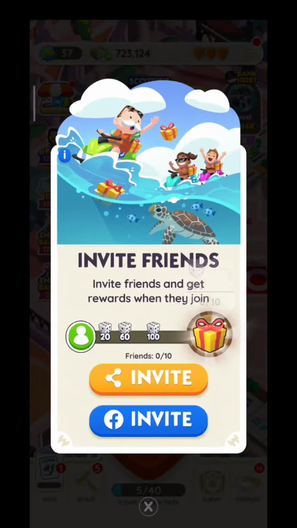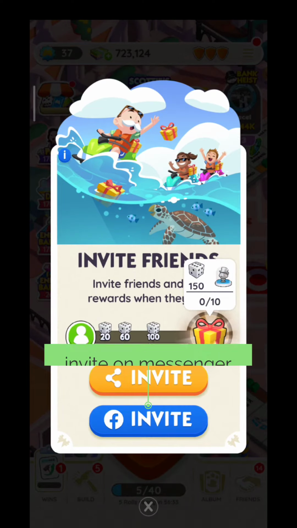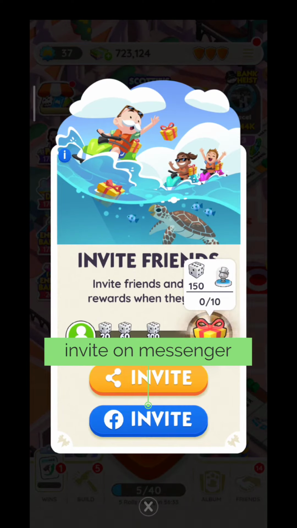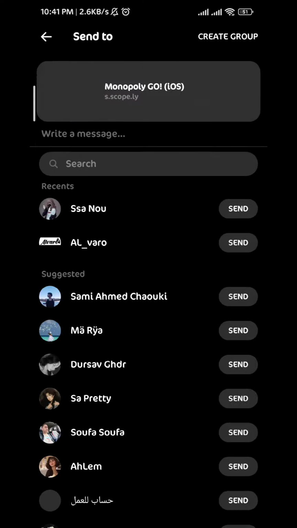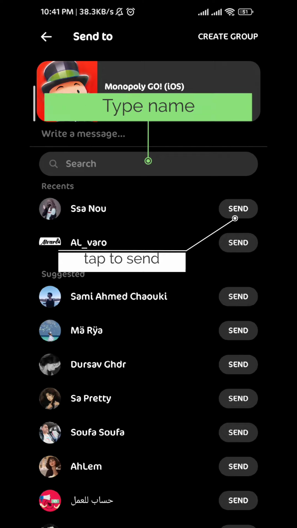Now from here, if you want to share the link through the Messenger app, tap on the blue invite button at the bottom. It will take you directly to Messenger. You can from here choose the person that you want to share this with, or search for their usernames and tap on send right next to their name.